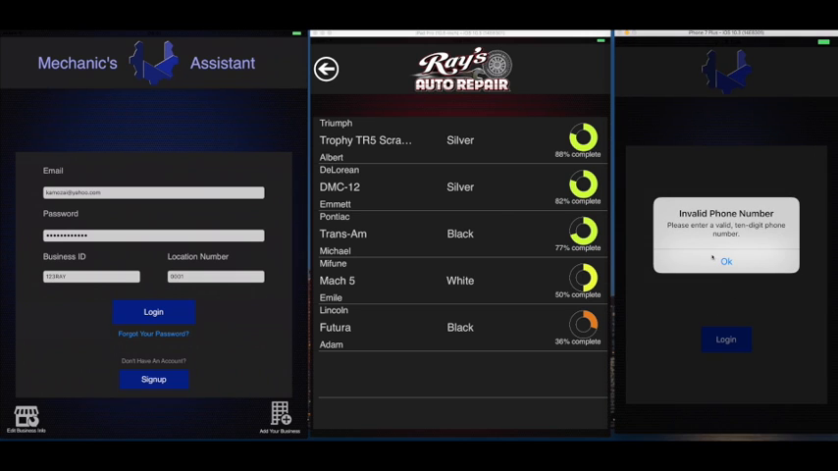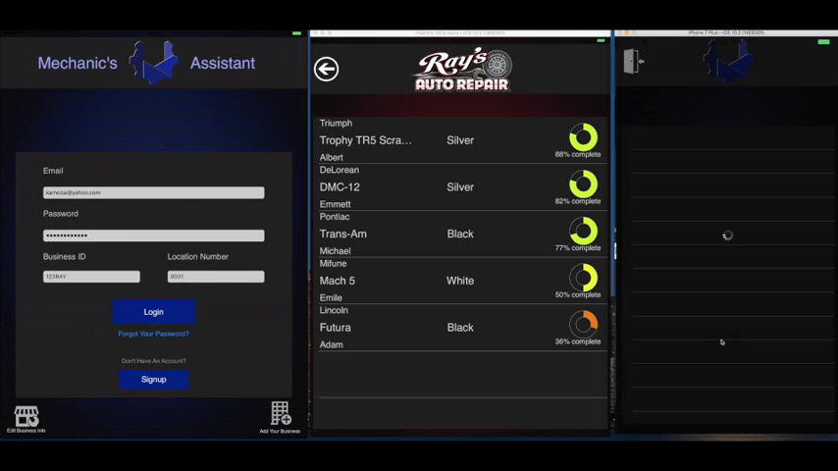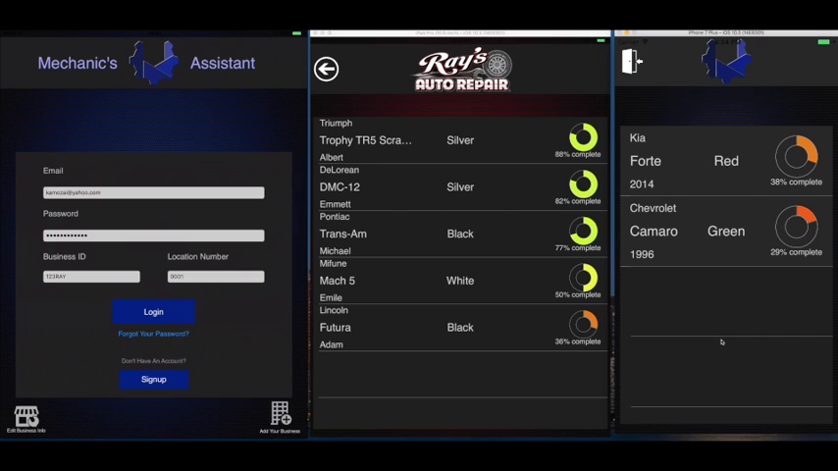Now, it kicked us for the additional number, but it removed the formatting on its own. So we'll go ahead and enter it just like this, with maybe a few additional non-numerical characters. And you can see it removes those before moving on. So we'll go back to the employee application over here.